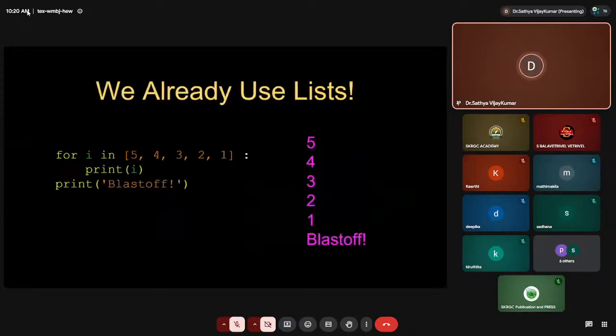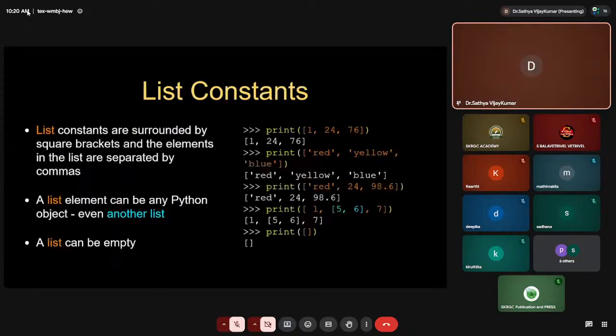See, it will print. Print of red comma 24 comma 98.6. It will print that. Print of, see, this is a list within a list. Did you observe the third line? 1 comma, within the list we are having 5 comma 6, and again 7. So 1 comma 5 comma 6. And print, no elements are there in the list. Empty list. A list can be empty also.